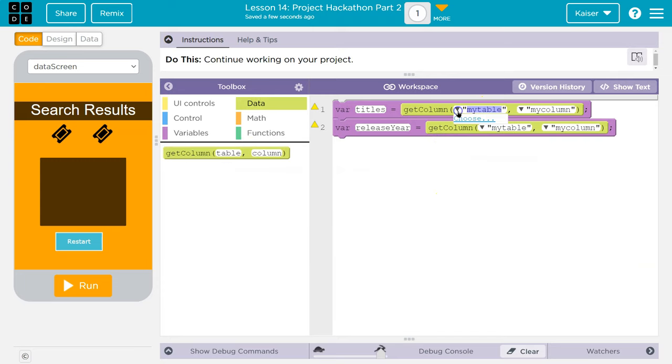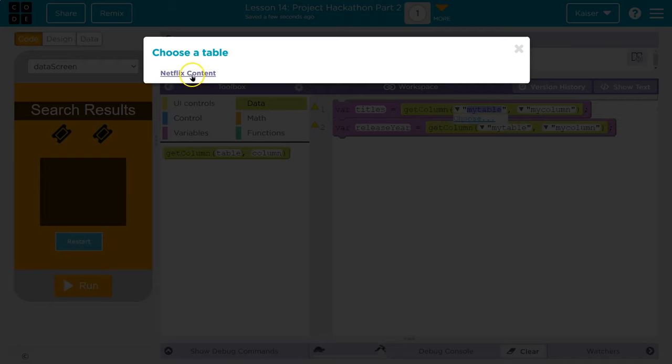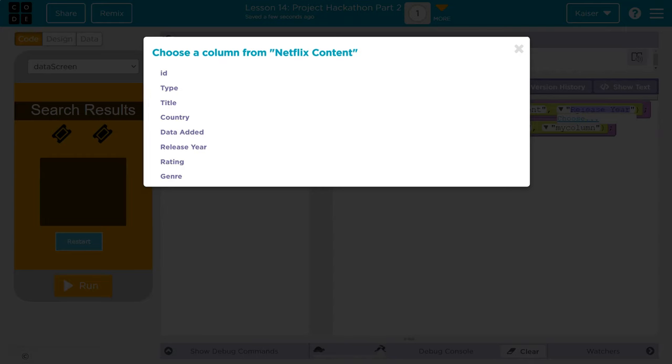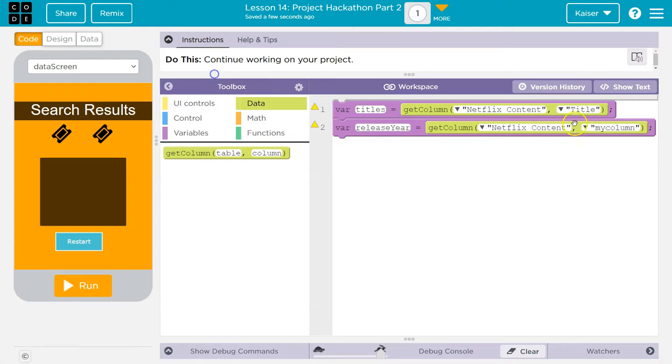Okay, now what column do I want? If I hit choose and you don't have anything here, you want to go find your own data. Now, so we're going to need to get the name. Keep in mind what we're doing would work for any year, any number. Make sure to be creating your own project. You don't need to use Netflix, but let's go ahead and get the name. Title, there we are. And great.